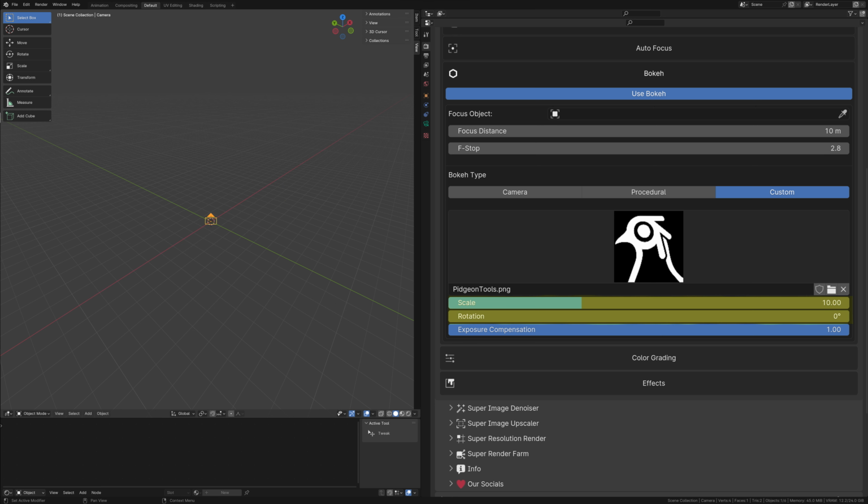Scale and rotation. After applying your chosen bokeh type, you can further customize its appearance with scale and rotation settings. These settings allow you to adjust the size of the bokeh effect, scale, and its orientation, rotation, in your scene, offering further artistic control. This can be especially useful for aligning the bokeh with lighting sources or compositional elements in your scene.